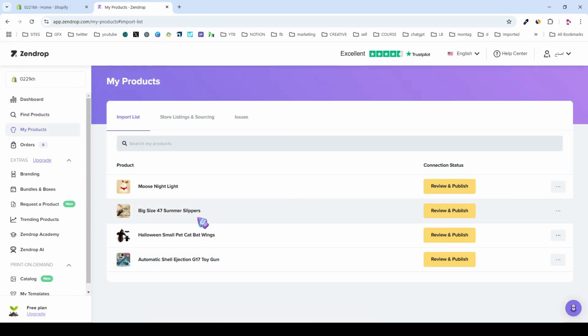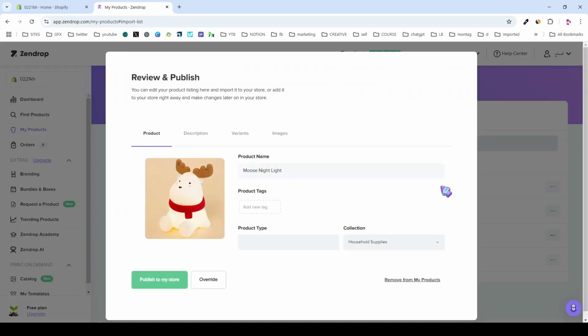After that, go back and add more products in the same way. Then click on My Products and we will find the products here. We'll click on Review and Publish.